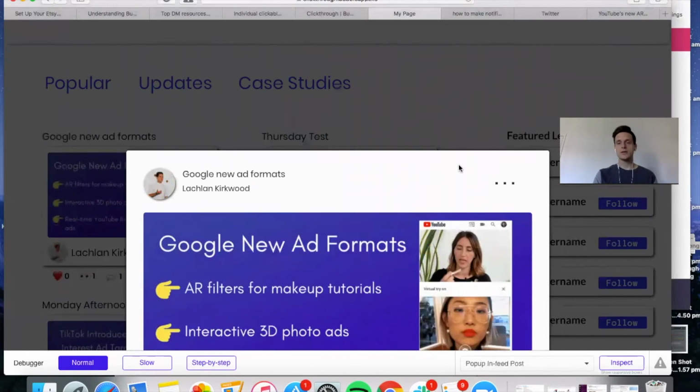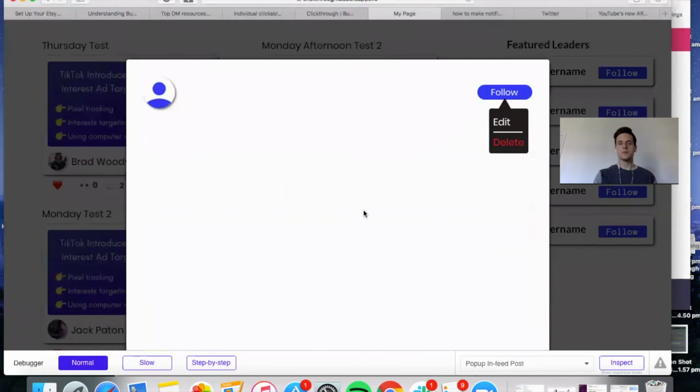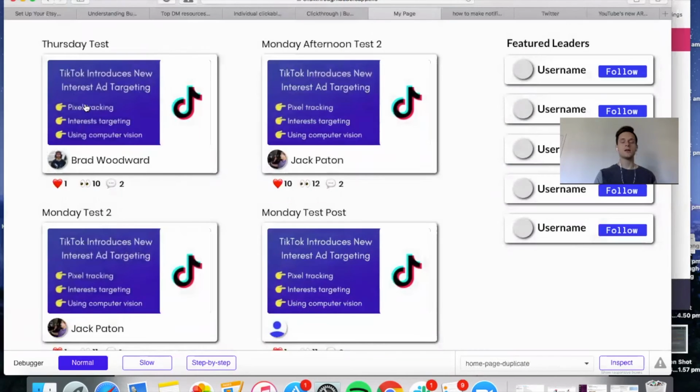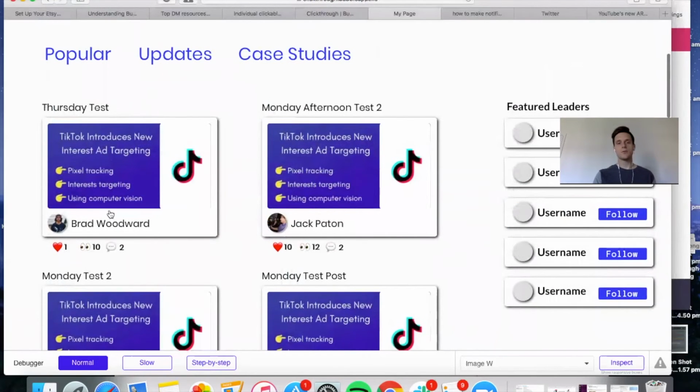Now at the top, the other thing I've worked on is there's no follow button because it's obviously my post, but there is an option to delete it now. Working on the edit option in the coming weeks, but if I want to delete that post, I can do that. Again, another bug here where it's not taking me back to the home page entirely. I'll fix that, but it'll remove the actual in-feed post itself.